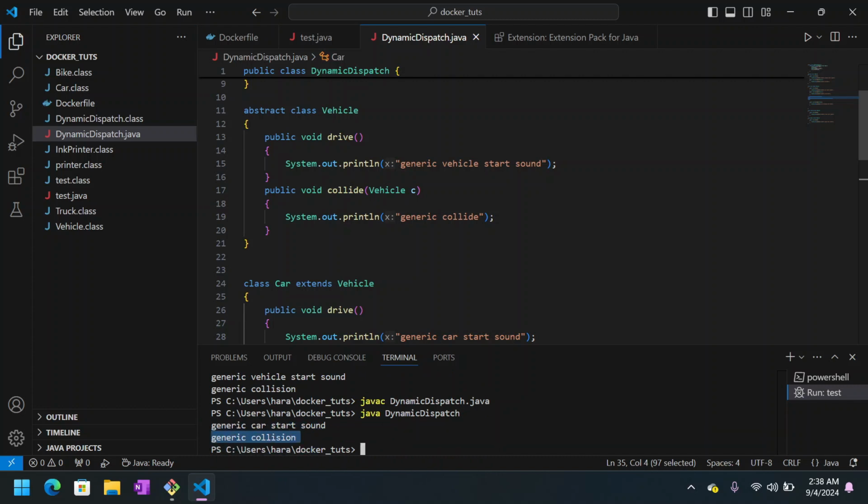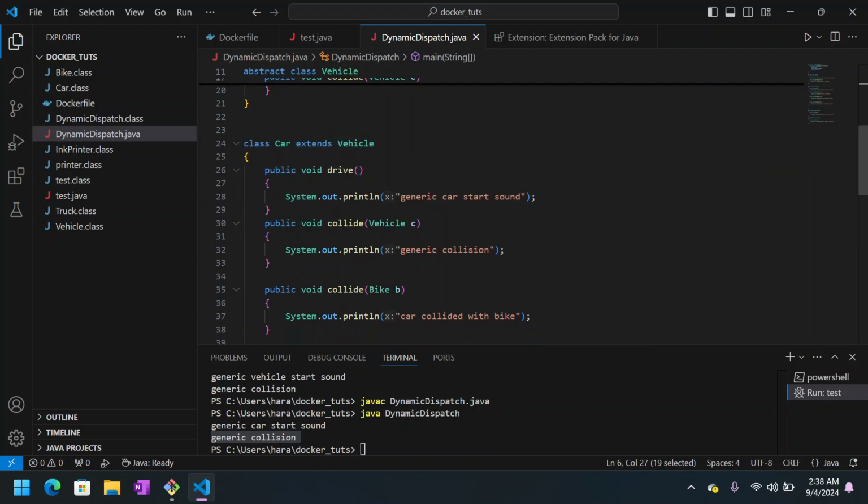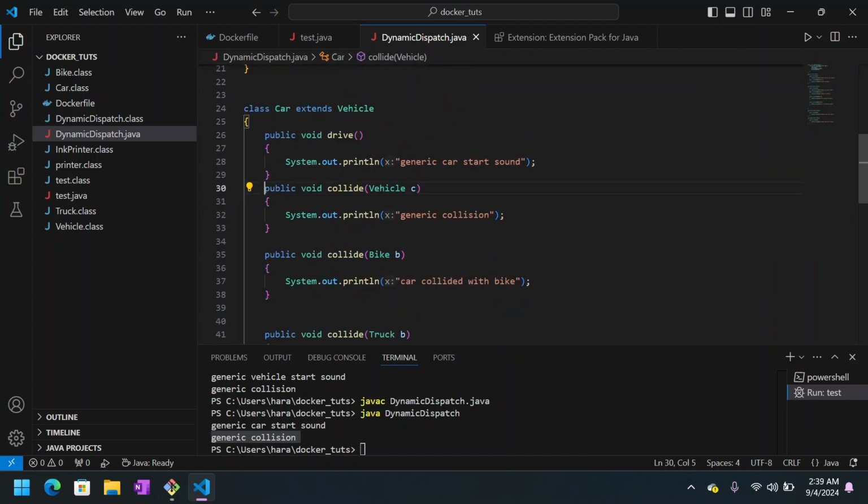This is because Java supports single dispatch, the same thing. The first dispatch is done by this car, whose runtime is the new Car object. Maybe the reference is of type Vehicle, but the runtime is Car. So it is going to this Car class and running the collide method. But here it is not dynamically looking up the runtime object. If it had looked up the runtime type, this method would have run. But here it is going to the Vehicle version and printing generic collision.